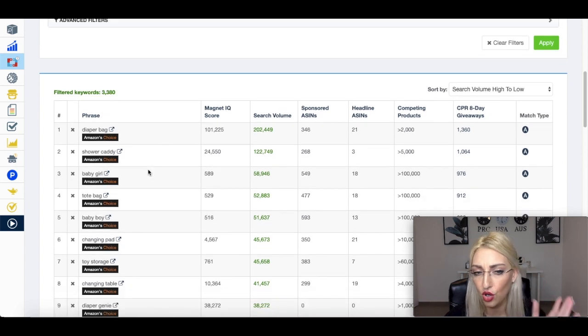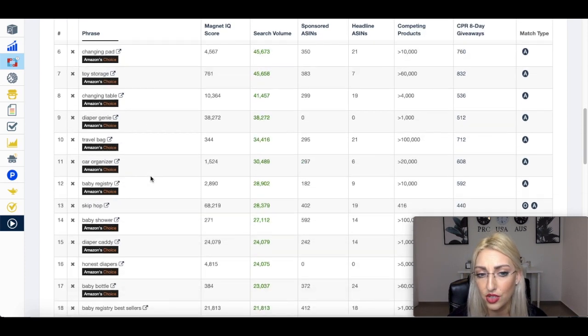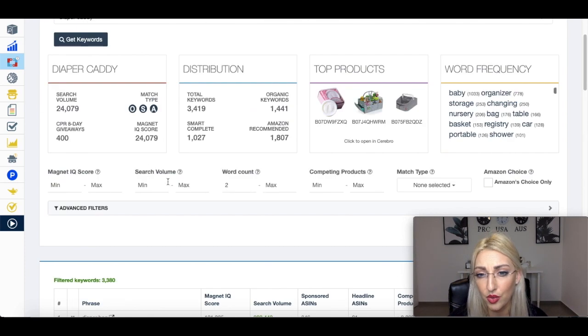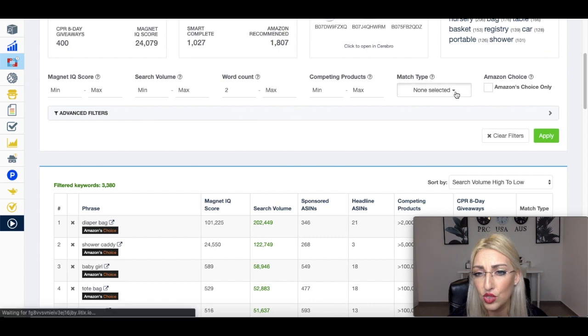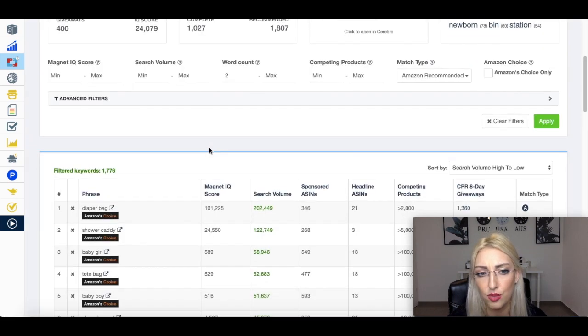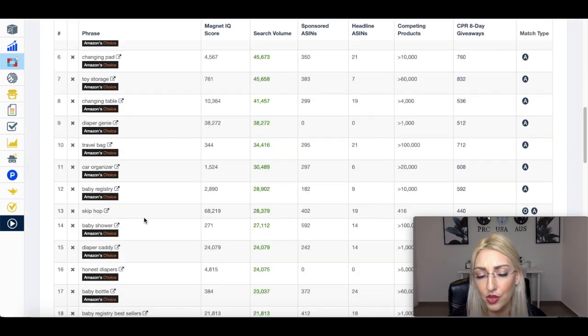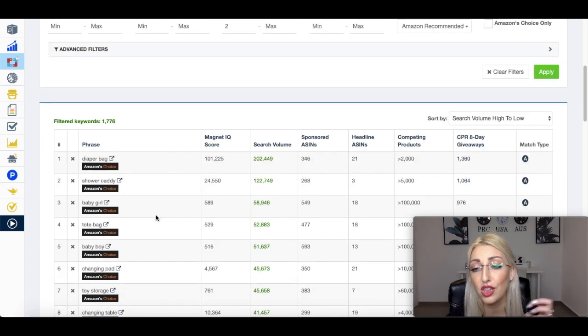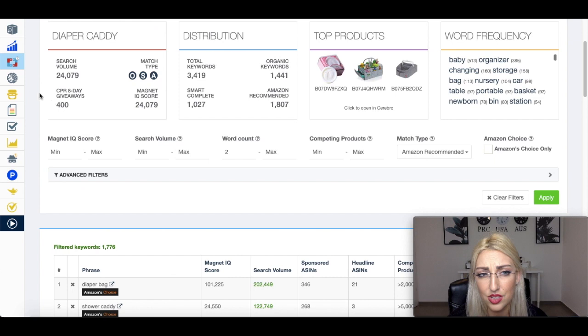And again, this is just an overview, and it's showing you all the different keywords associated with the keyword that you've put in. And you can also filter it out by, for example, Amazon recommended, because sometimes it shows you random keywords that have got nothing to do with the product, and it'll be mostly keywords now that are very related to the product. So that is Magnet. Let's go now into Cerebro.